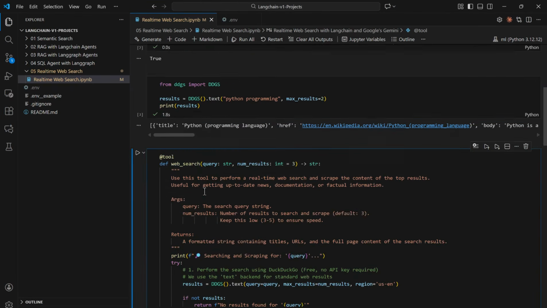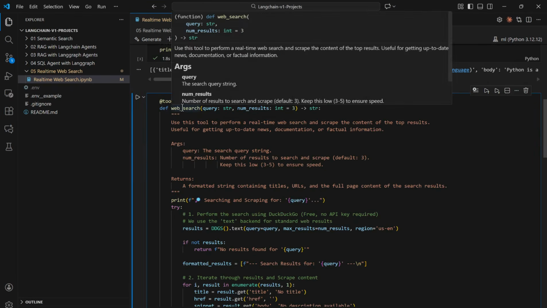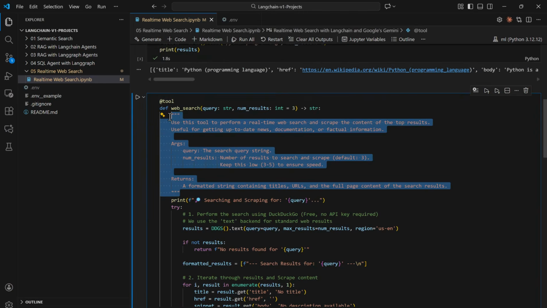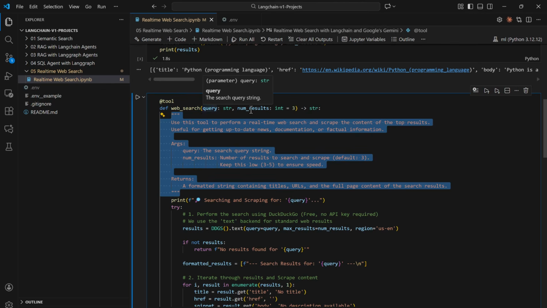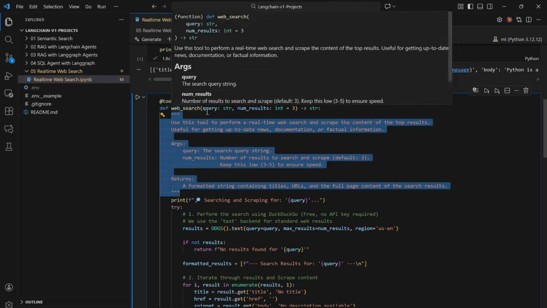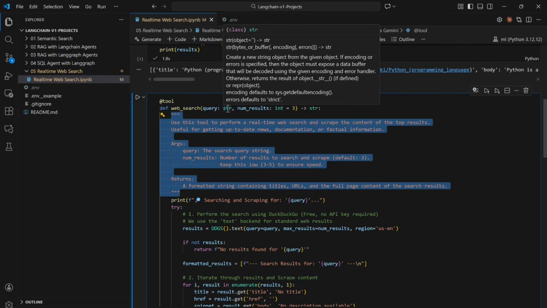So I come here, and you have your web search tool here. This part is very important. This is a docstring. Remember, this docstring is going to help your agent to understand when it needs to call this particular tool and for what purpose it needs to call. And then these are the input parameters for your tool. Input parameter hinting is also important, because of this hinting, your agent is going to identify what type of parameter it needs to pass to this particular tool.